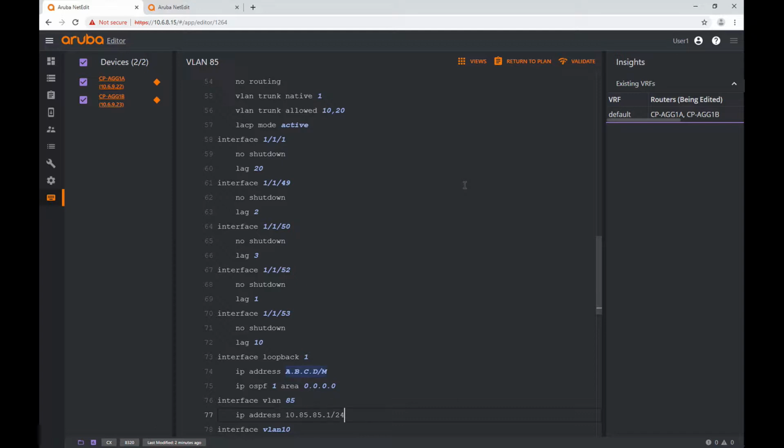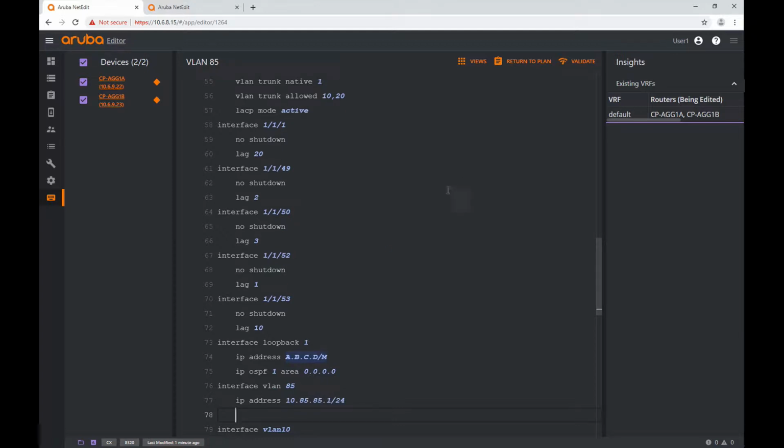Now you know that I'm applying this configuration to two different devices. So having the same IP address for both will not work. I'm going to hit enter, and I'm going to show you how to change that. I'm going to put my cursor on that particular address, and it shows me that I have the IP address on both. So I'm going to click on that.